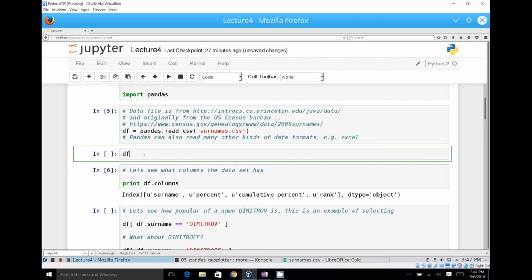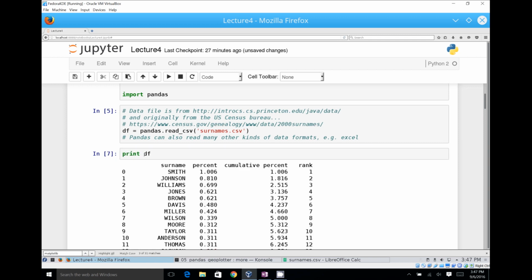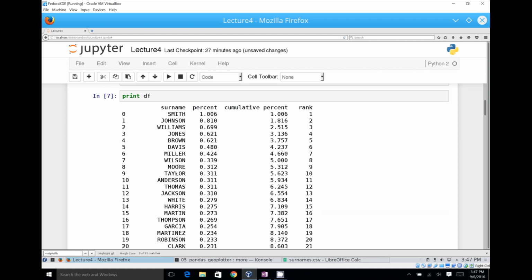Okay. So now I have this. So let's print df. And so this is some automatic printing that Pandas provides. So these are the various columns. It nicely aligns everything. And then in addition to the actual columns and the data within the columns, when you read in a CSV file, Pandas creates what's called an index. Okay, so these numbers over here are the index to the data. So Smith is the row at index 0. Williams is the row at index 2, and so forth. Okay, so these were automatically created indices.